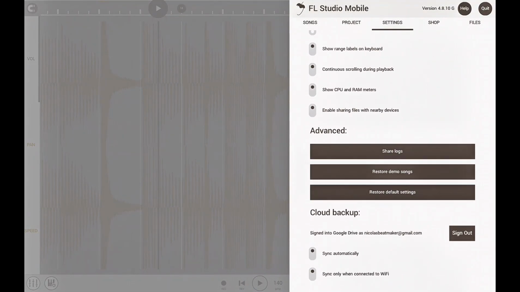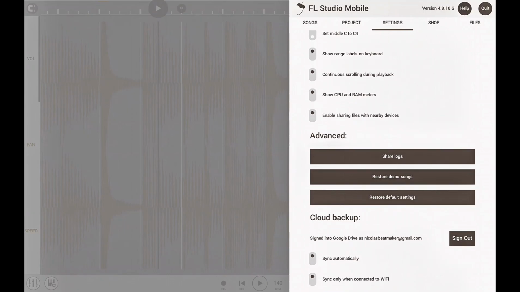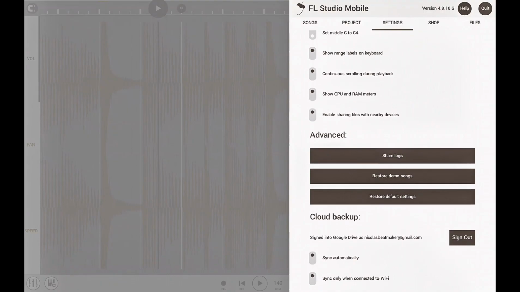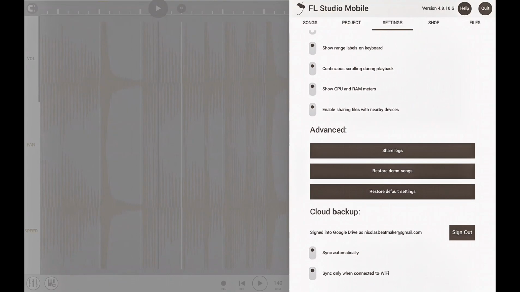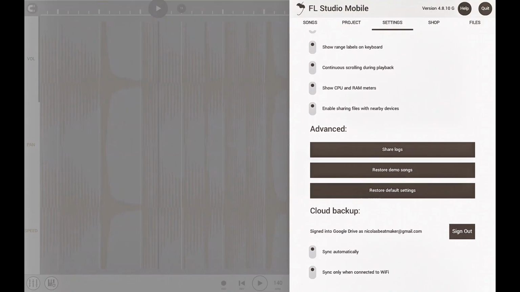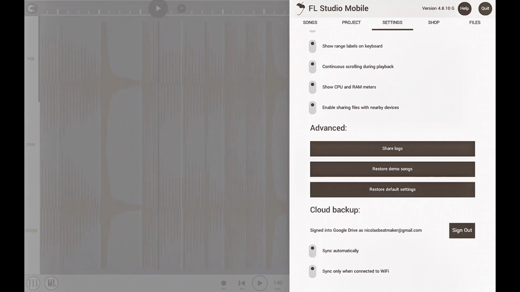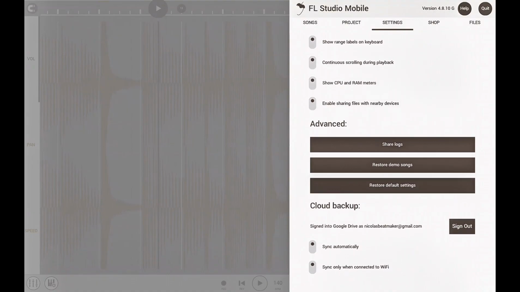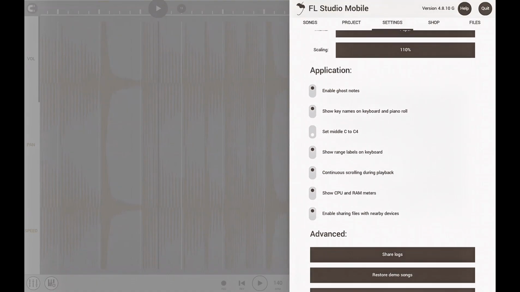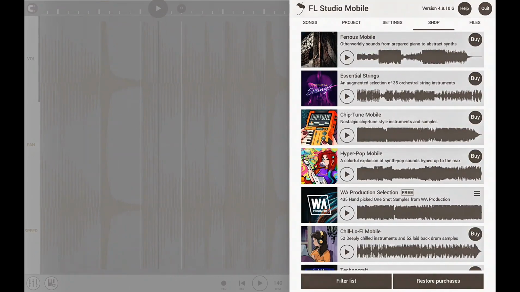It's up to you, and you can show CPU and RAM meters. You need to check your CPU, because if you're making music, your CPU shouldn't be red. Like I said, if it turns red, then that's trouble. You can sign up with Google Drive, sync automatically, or sync only when connected to Wi-Fi. That's the settings. And you can go to shopping and buy new sounds if you want new sounds.